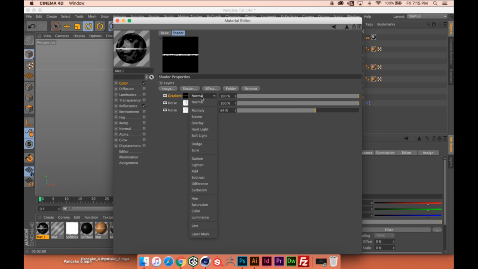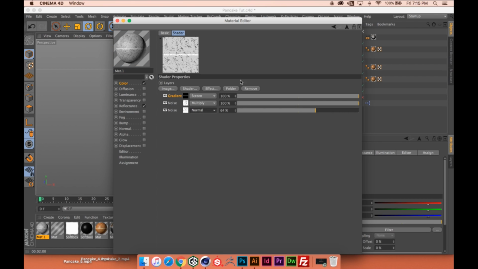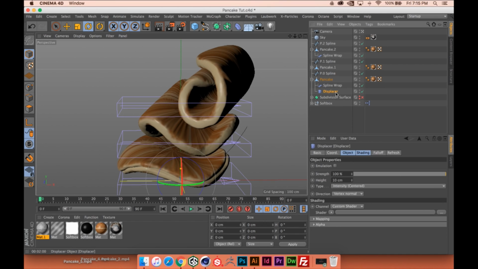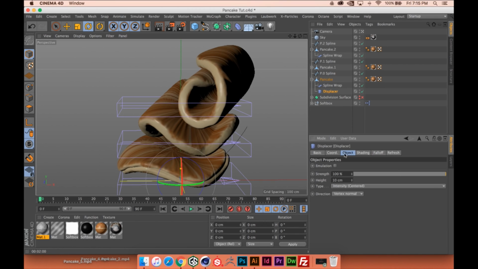And we're going to move it to the top and change it to screen, and then this bottom guy to normal. So there we go. We have it puffed out in the middle here, and it's going to appear rigid right there. So then in our displacer, we're going to come over here, and in our object settings, we're just going to only puff it up about 0.5, keeping the intensity to centered.